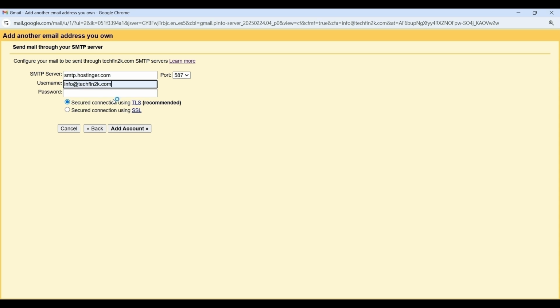I am writing my email, info@techfin2k.com, and the password, same as the password which we use while creating the email and hosting it. Otherwise, email ID will not be integrated to send the emails. The port number is 465. Here also ensure these details are filled correctly, otherwise we won't be able to send emails.